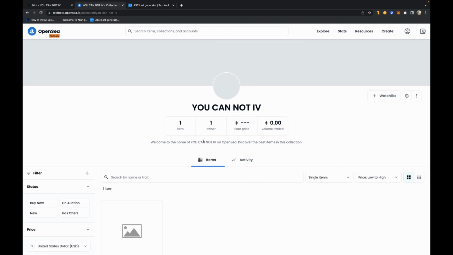This is how it's going to look on OpenSea. Let's assume that you already have your profile set up, so your banner, your profile picture, all of that stuff is going to show up. The reason why this is not showing is because I haven't created my own profile with my wallet address. So this is strictly for using Manifold.